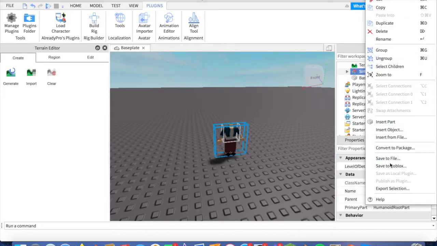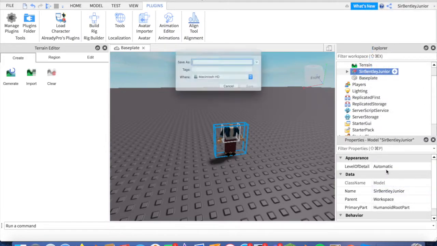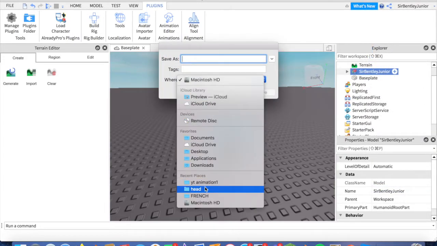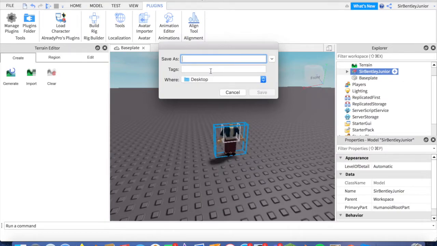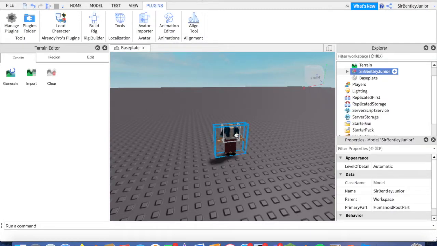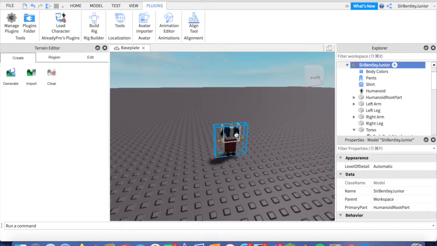So you right click and you go down to export selection, and then you can choose where you want to save it to, and then you just save it as something. I'm going to save it as me body, and so you just save that. Now you can delete this, you don't need this anymore.